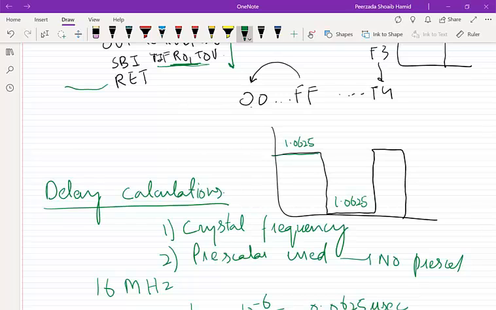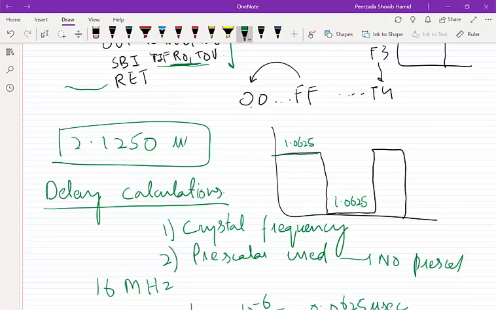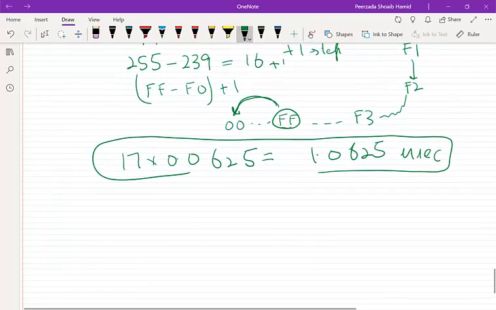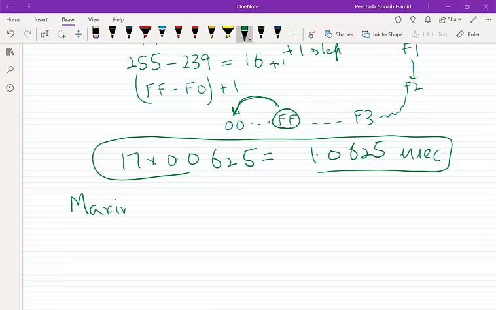T on plus T off. That will come to 2.125 microseconds. This is the time period, and the frequency will be 1 divided by this time period. I hope that is clear. So now the question is, what will be the maximum time delay we can generate?